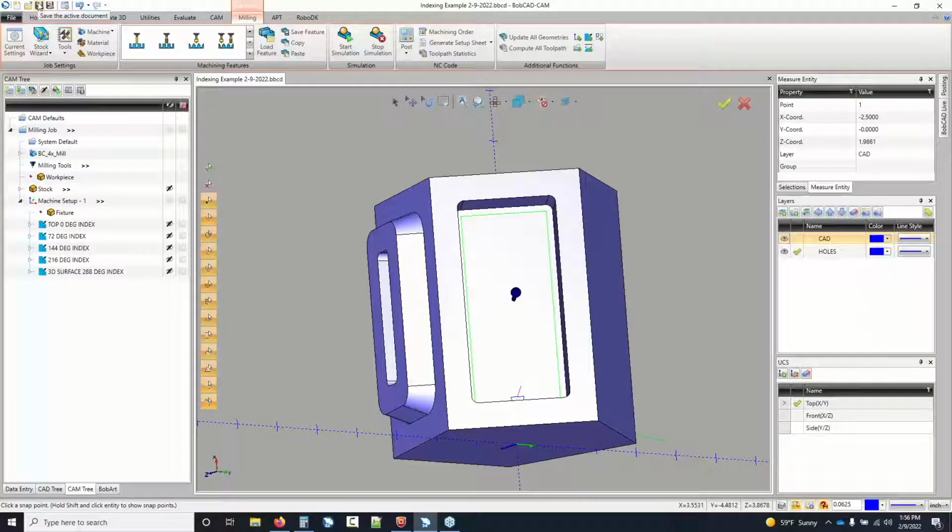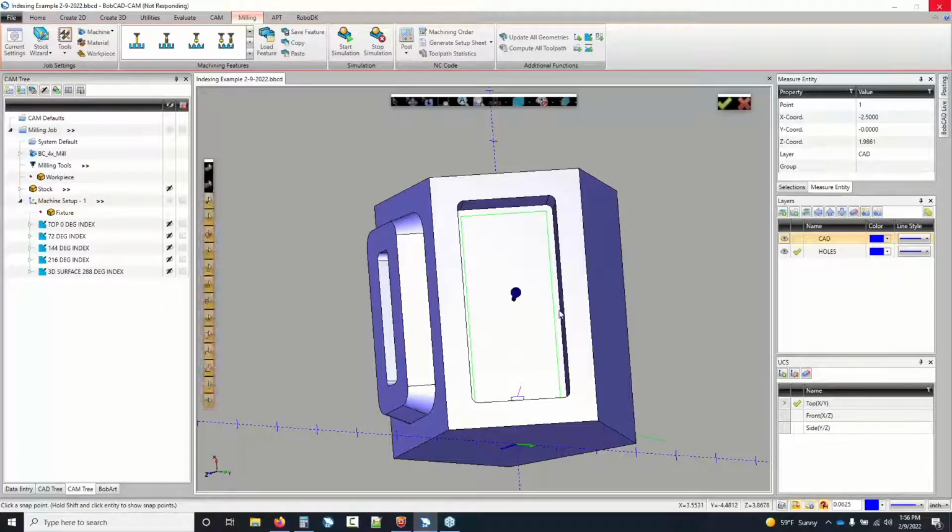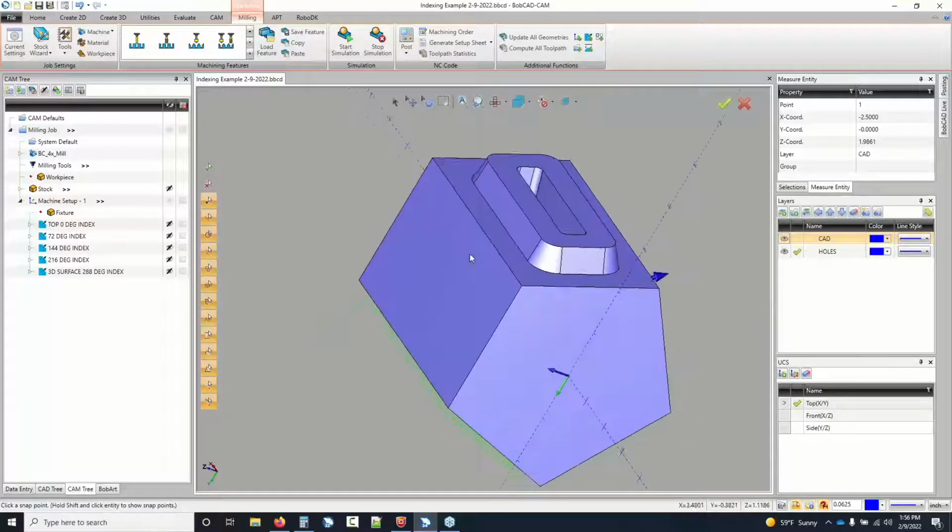So now what we'll do is give that a save. We finished making some tool paths, it's a good time to save. And then we're going to go ahead and launch the simulation and see how all of our 4-axis with the 2-axis is going so far.